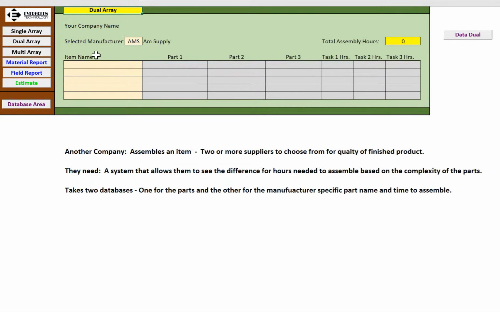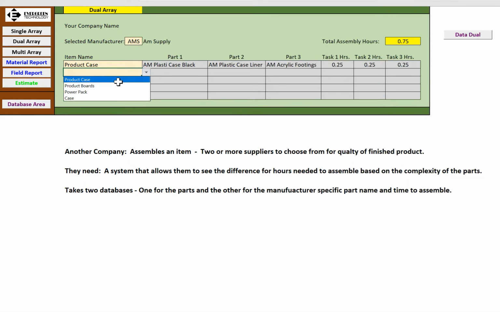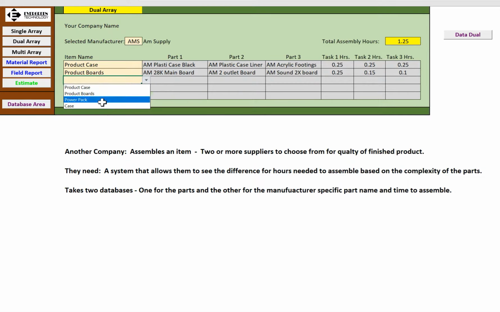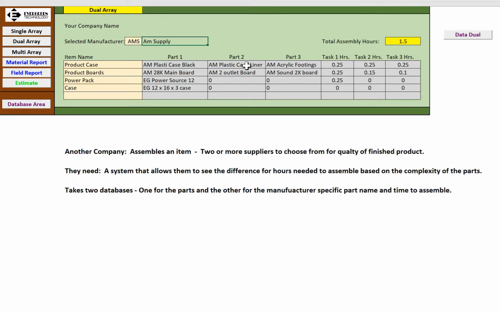Here's the example. They've selected the manufacturer AMS for AM supply. Item name. Well, we're going to need a product case for this component. We're also going to need product boards. Come back up here. We're going to add to that a power pack. And let's throw in a carrying case for that thing. Then based on this manufacturer, it will give them the manufacturer's specific product names. This particular case, plastic case with a plastic case liner and acrylic footings. A total assembly time of about 1.5 hours.